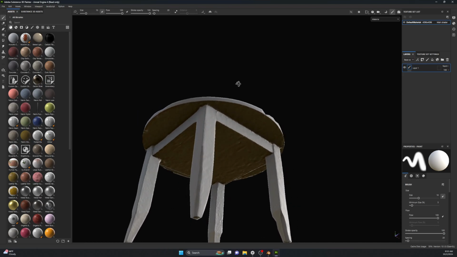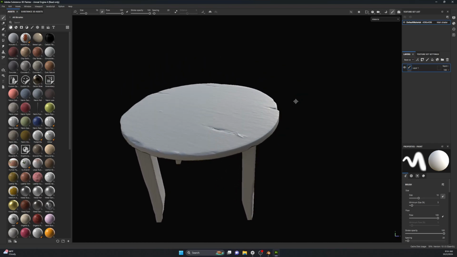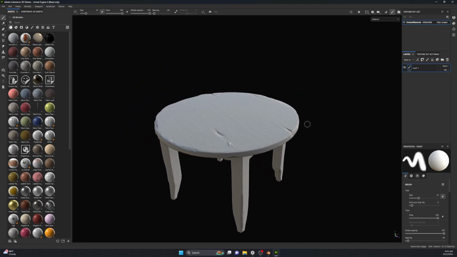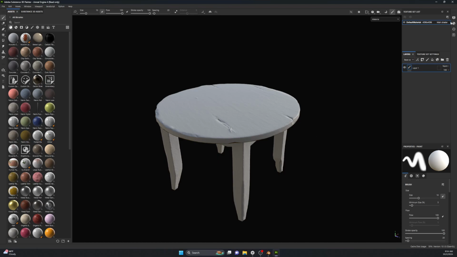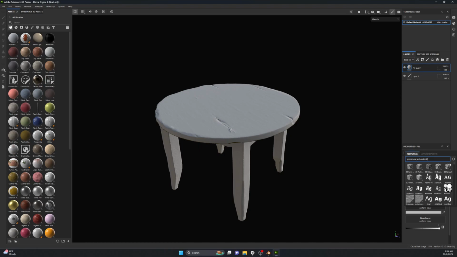So the low, the high, I'm getting all the detail I want. Nice scratches on the table, all the little imperfections. So I like how it looks. I'm going to create a new fill layer, and I'm just going to set the roughness to just really rough so that I could just see the color, and then go to base color, and I'm going to search for color map, which is what Substance Painter will name by default.